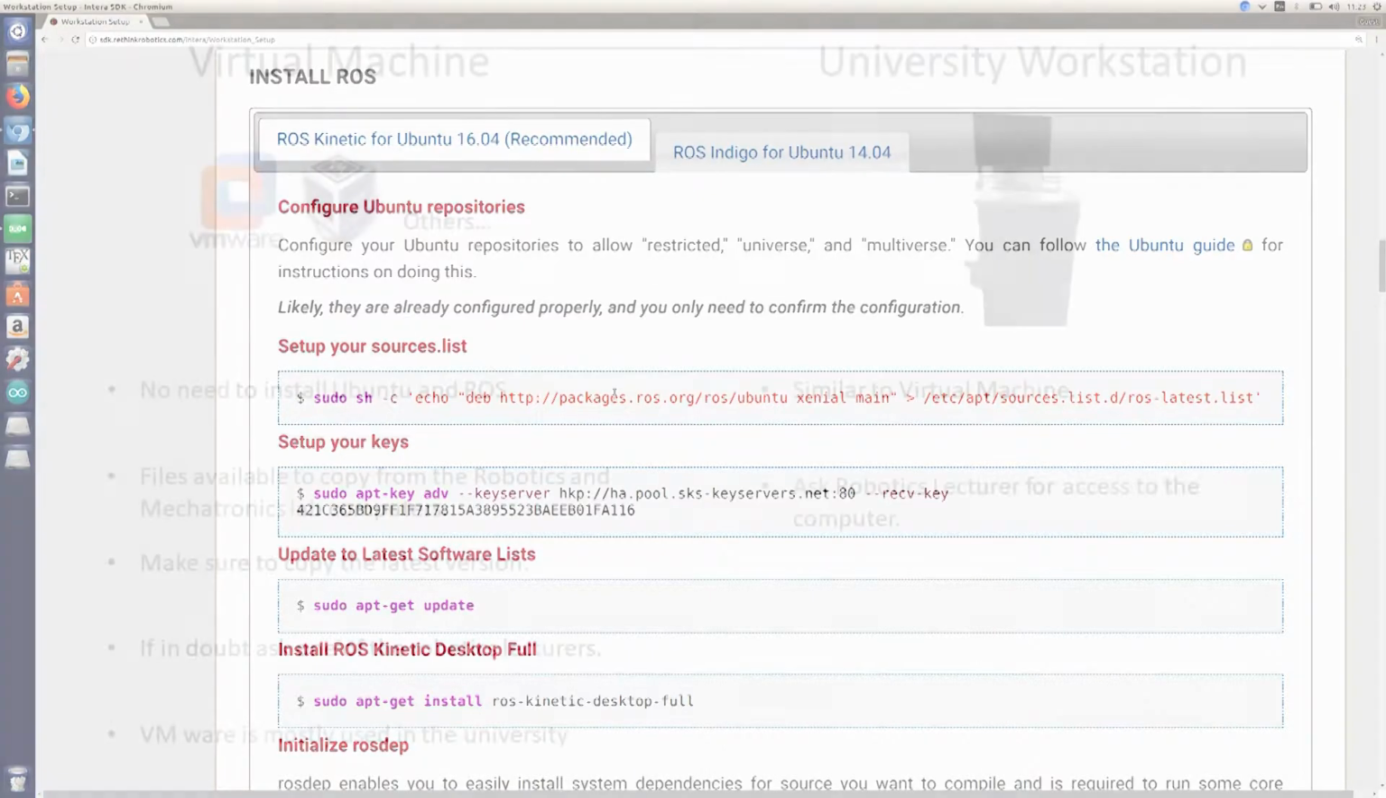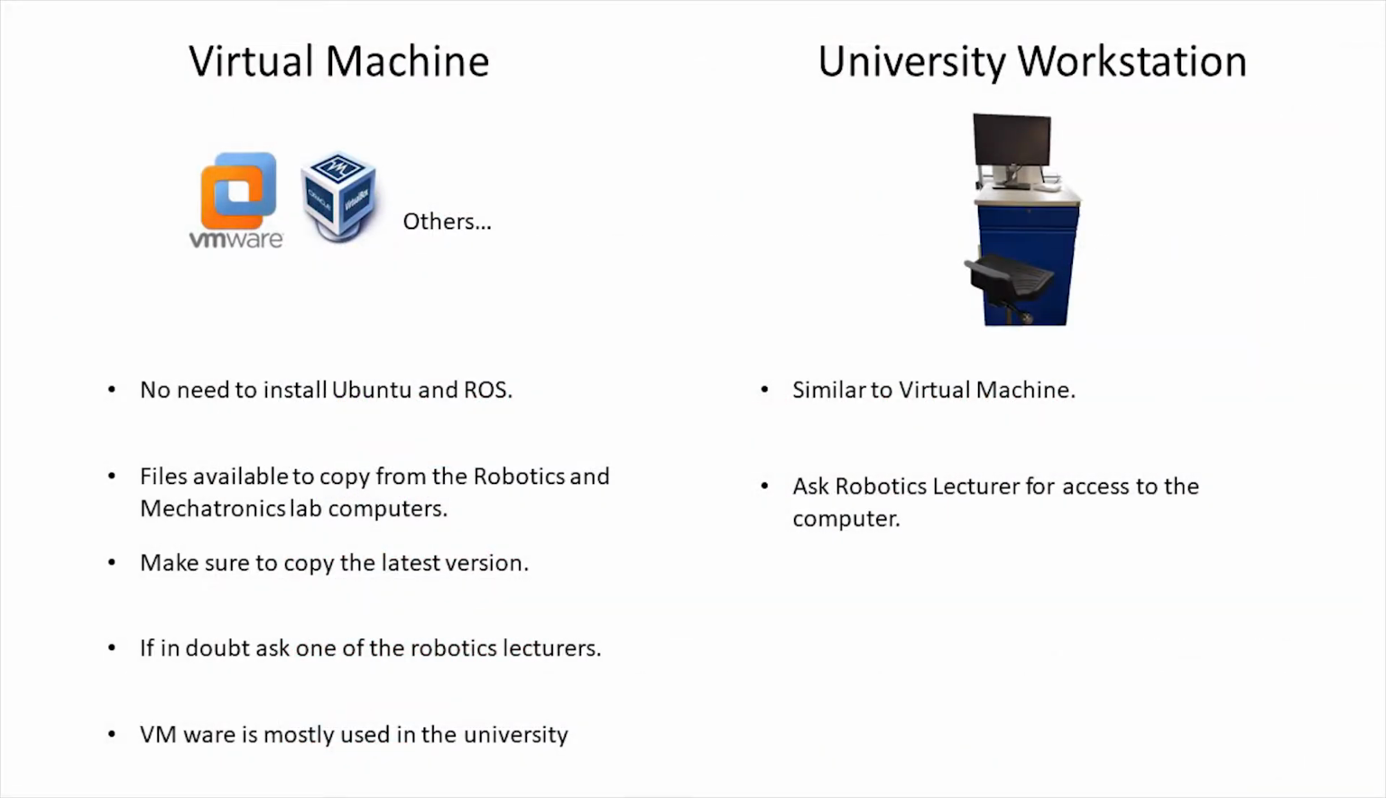If you are a Middlesex student, you have two options available. One is to have a virtual machine, or the second is to use the computer that has already been configured for Sawyer. If you're using a virtual machine, then there are already files available which have Ubuntu and ROS installed, and you can just copy these files and paste them on your computer to use them.